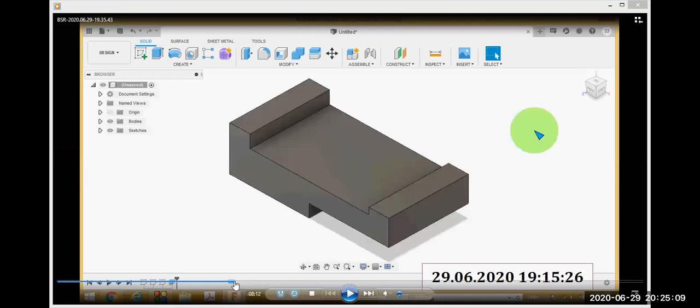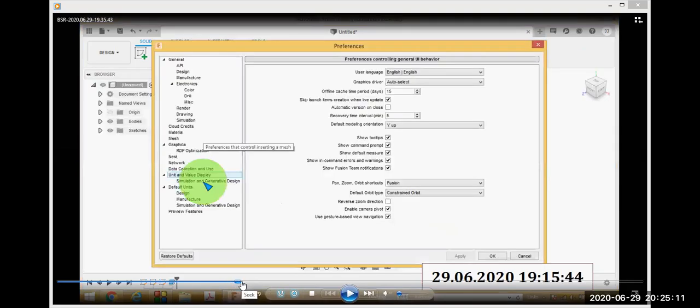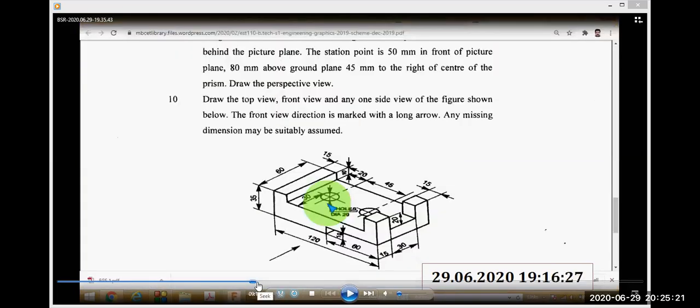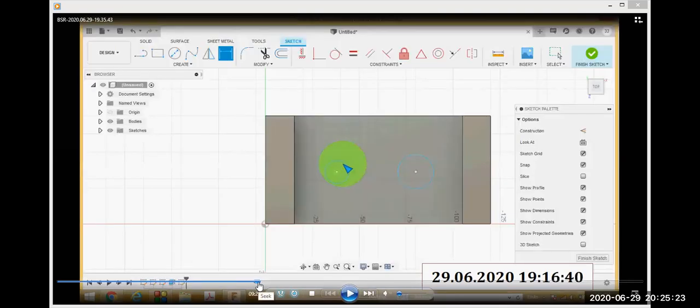Then the next step is I will select the top plane. I will right click on the top plane. In the screen you can see a blue color. Then I will click on edit sketch, and then I will draw two circles on the top surface. And I will add dimensions with the help of the dimension command. The diameter of the circle is 20 mm, and you can see the center of the circle is at a distance of 30 mm and 20 mm from the top and left side.